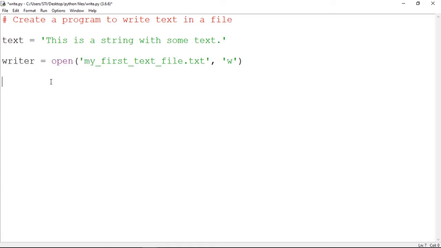To write something, we're gonna need to call the object writer.write and the string. The string we're gonna write is text. So right here we're gonna write a line of text. But after, we also need to close this file. To close this file, we're gonna call writer.close.